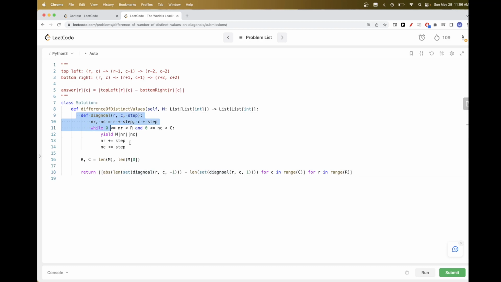Yeah, but that's pretty much it. You can see how we sort of shortened it and made it more general.